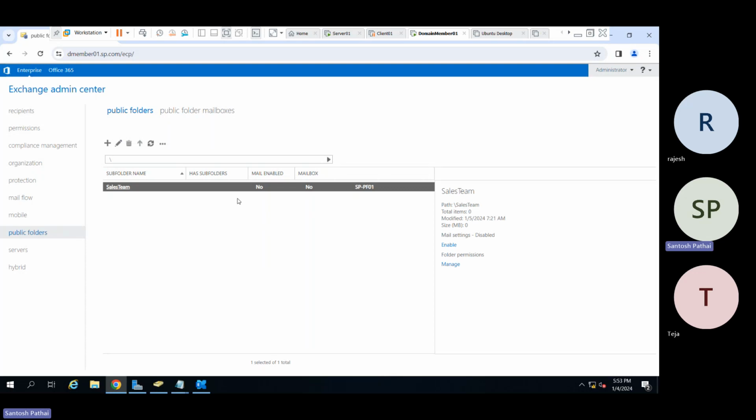Yeah. So we can see now this has subfolders: no, mail enabled: no, and the mailbox is SP-PF01. So it was just a formatting issue. So now, first of all, it doesn't have any subfolders. It is not mail enabled, and it is on my public folder mailbox 01.